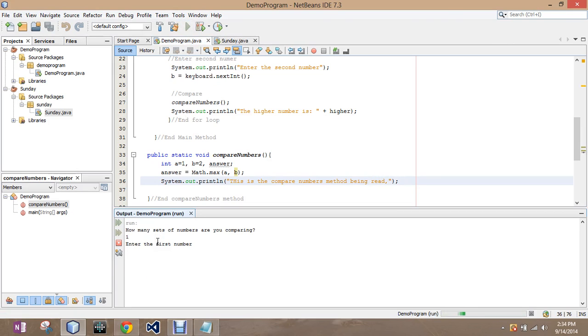I'll just compare one set of numbers. Take the first one 2, the second one 6. It says this is the compare number method being read. Doesn't do anything to higher though. So the void method can be used to pass to other parts of the program, but it cannot be used to return a value for a calculation at a certain part of the program.